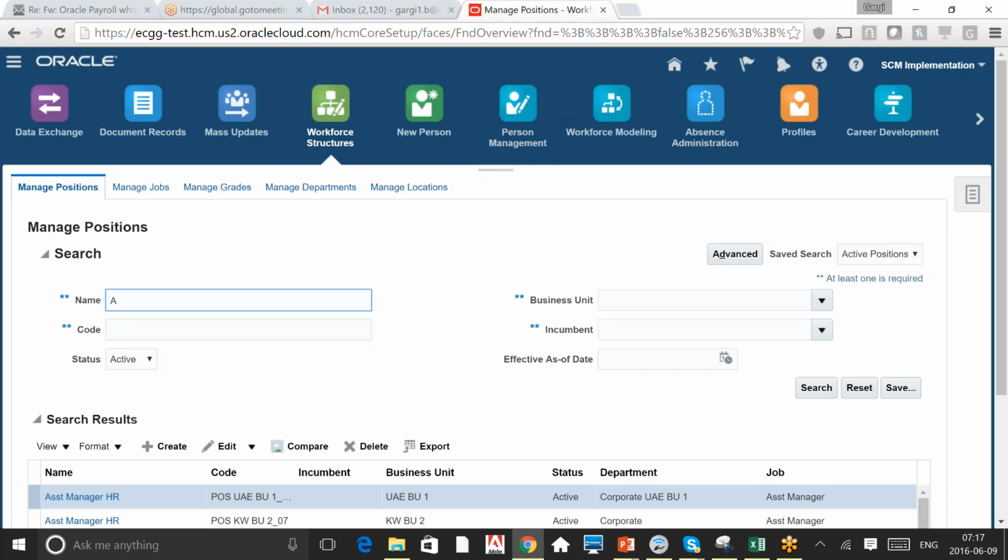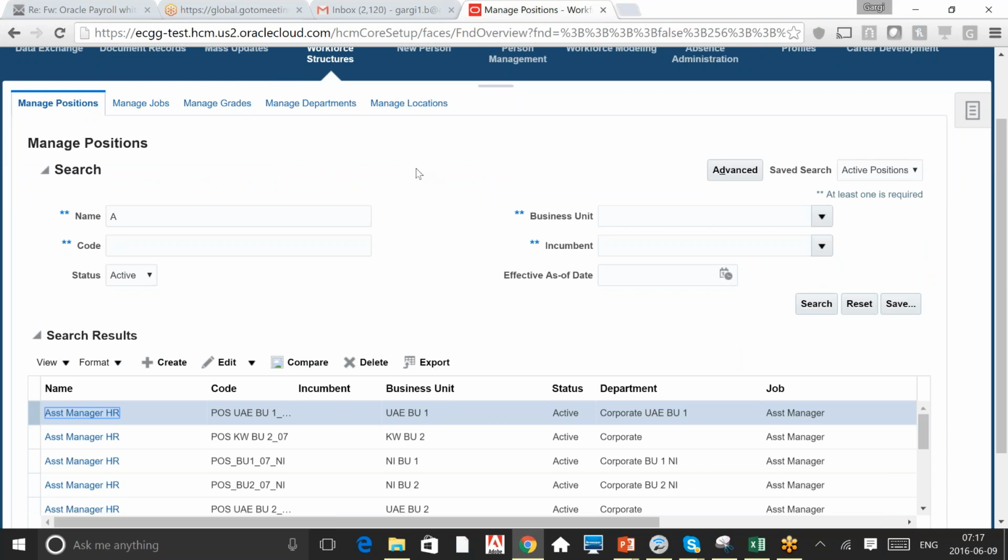Now, position doesn't have a reference data set attached to it, because when you create a position, the first thing that it asks you to add is the business unit. Since you are directly adding the business unit in the positions, you don't need a reference data set specifically. So I will open one example position.